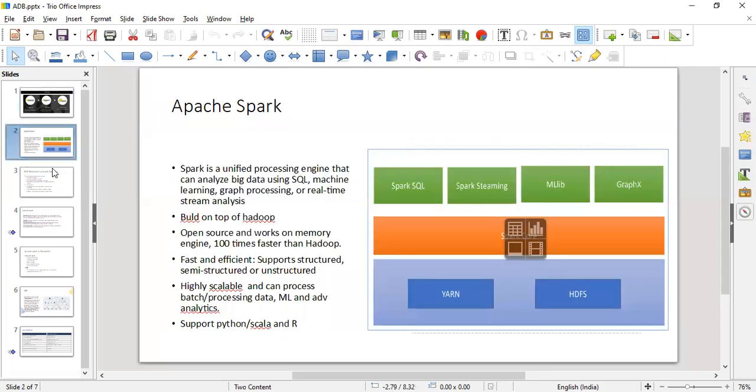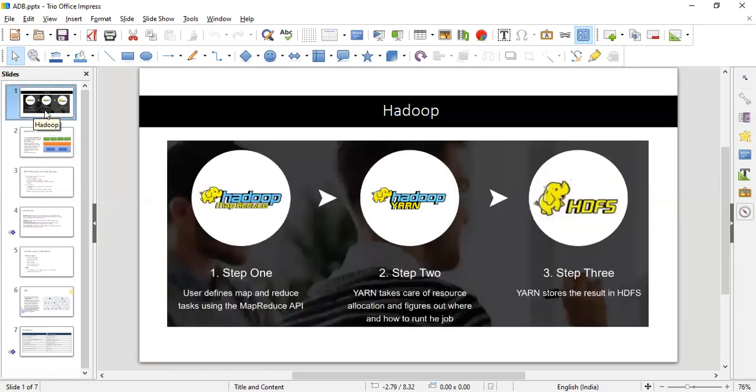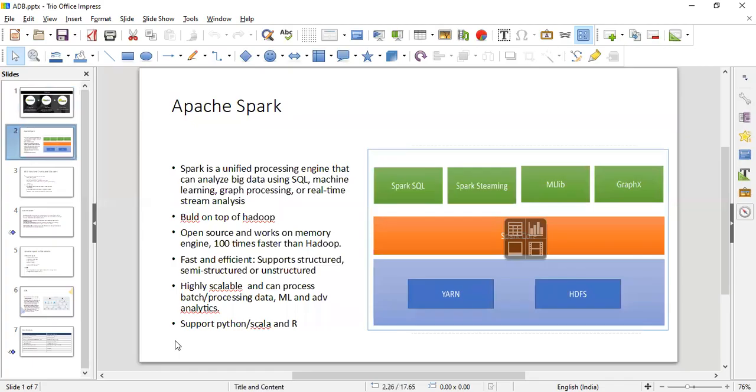But Hadoop had some limitations, like in-memory issues. So on top of Hadoop, Apache Spark was slowly developed. Here also the same things will be there, YARN and HDFS.